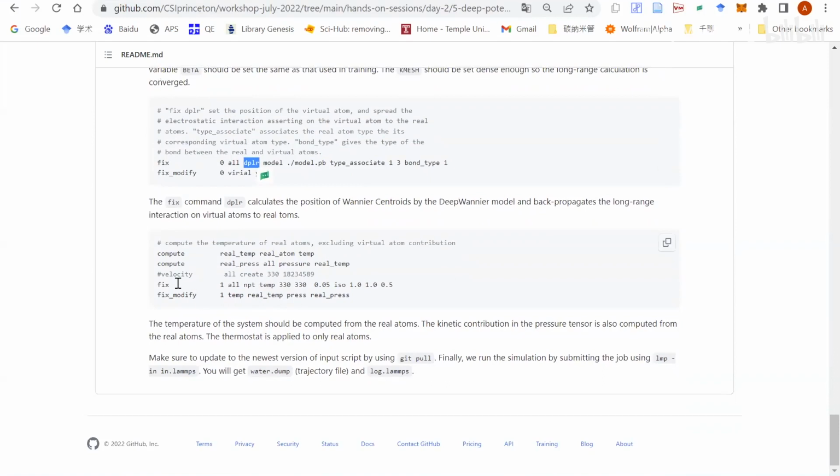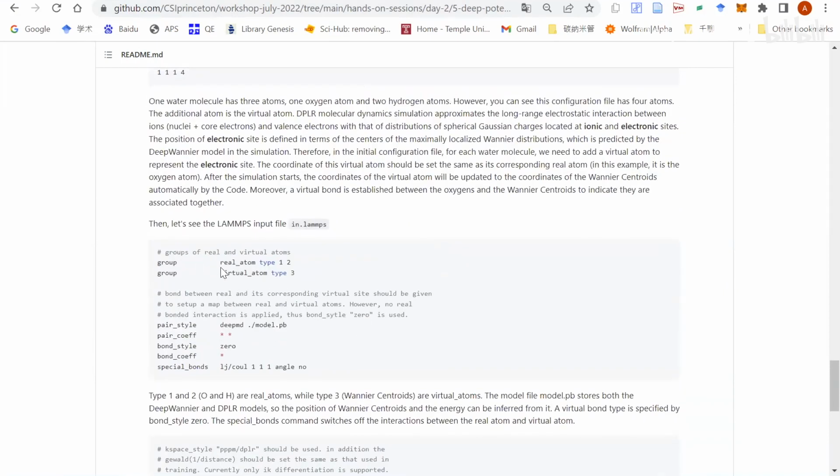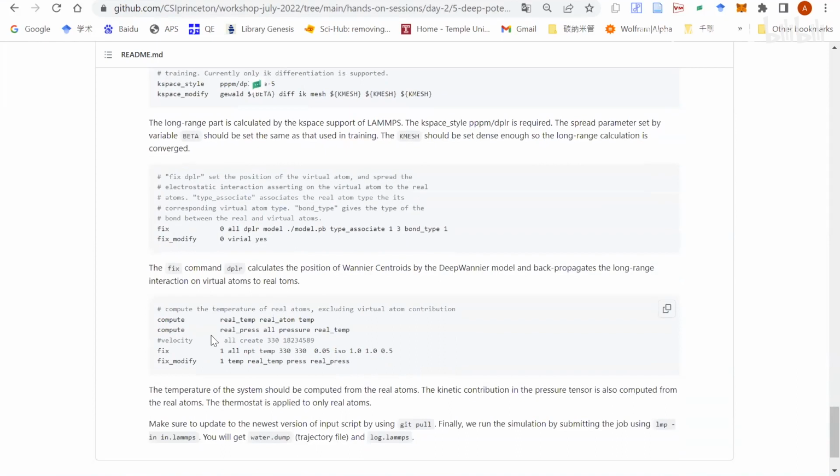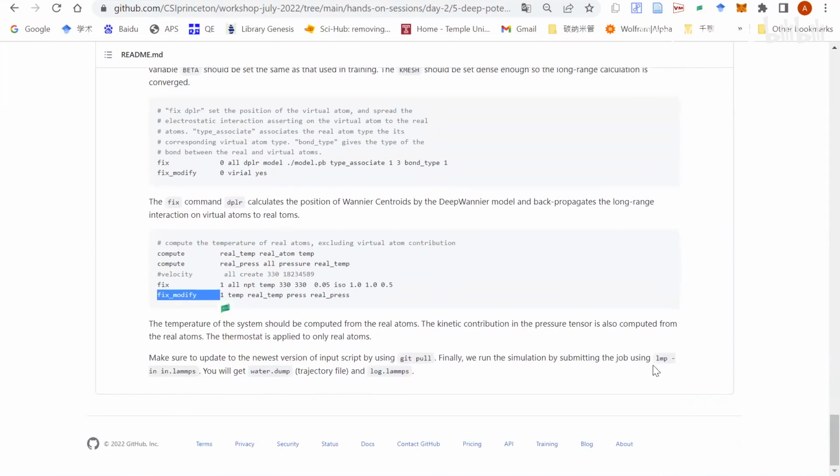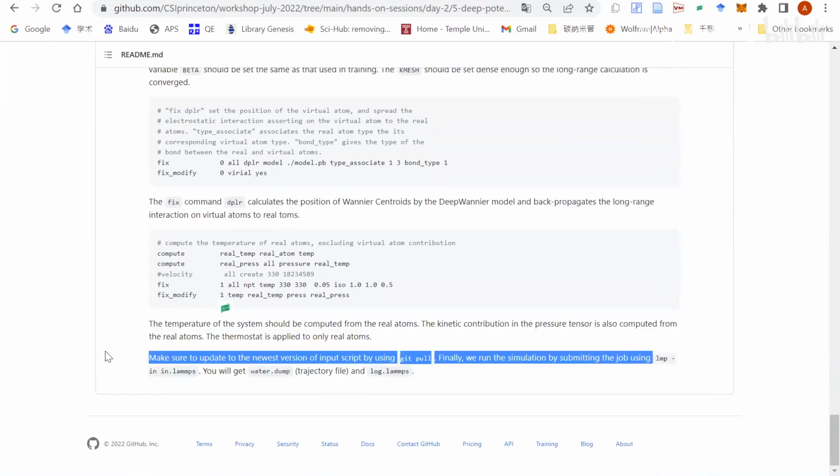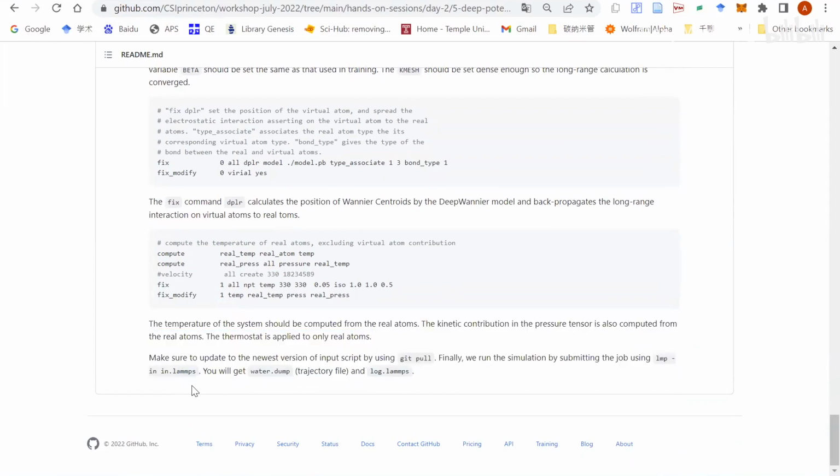And also, if we want to do NPT simulation, we want to control the temperature and pressure on the real atom, not to include the virtual atom. So we should add compute real temperature, and it's computed on the real atom because we have defined the group real atom here. And the pressure should also be revised to the real pressure. And we use fix modify to revise the temperature to real temperature and the pressure to the real pressure. Then just execute lmp -in input.lammps. You can get all the results.